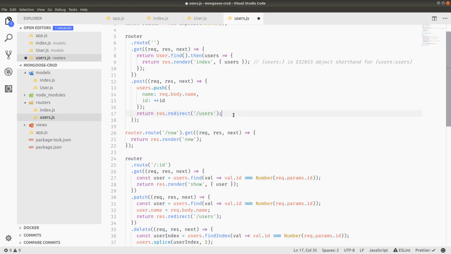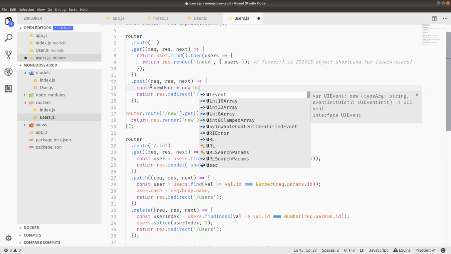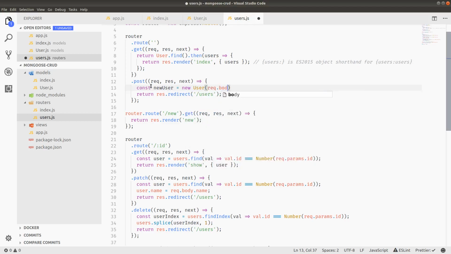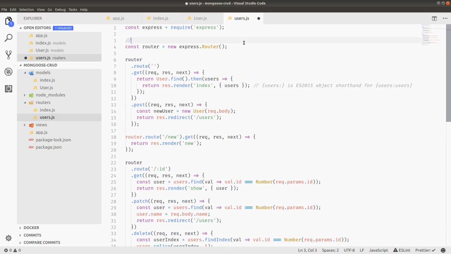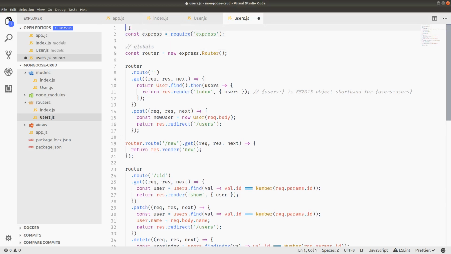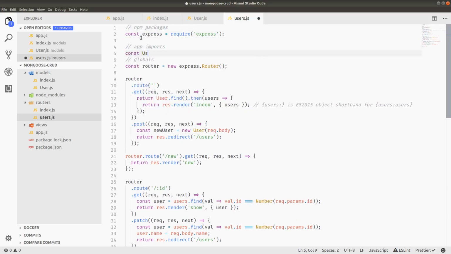For the post request, we're going to do something a little bit different. We're going to keep the redirect at the end, but we're actually going to instantiate a new user from the request.body. So what this is saying is when you fill out the form with a name in it, it's going to come in as a post request payload. And then with that payload, we're going to make a new user object. By the way, I realized that I should import the User object. So I'm going to just label my imports real quick. I've got npm packages, the router, and app imports. And the user model, which I need to destructure, is going to be an app import.